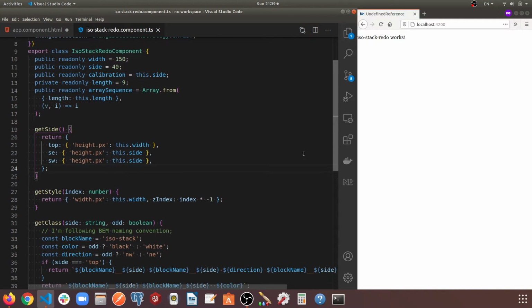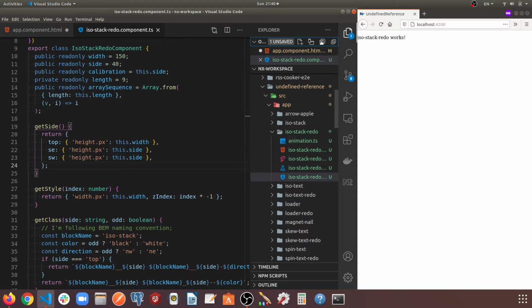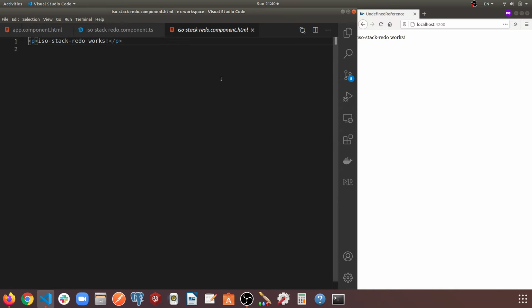After that we're gonna come back to the component and add some Angular animation. Until then, let's go to the HTML section. So right now we are at HTML. Let's see.